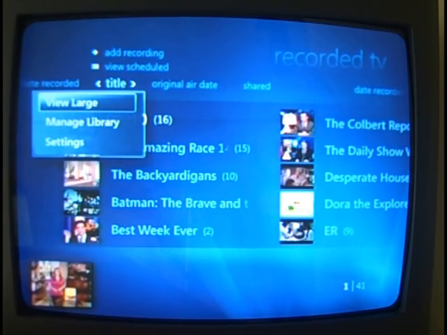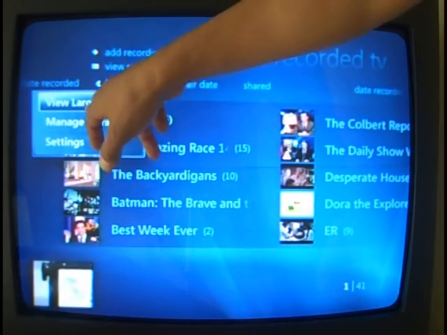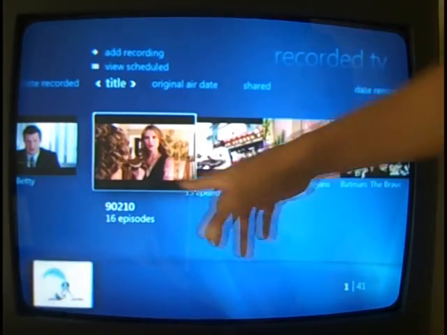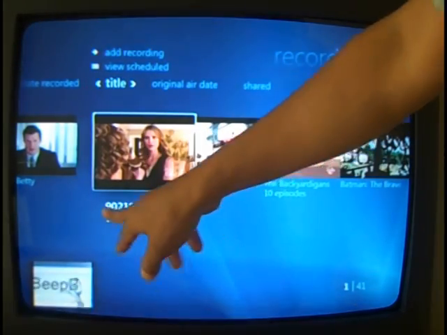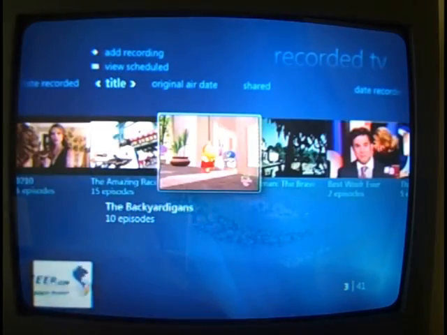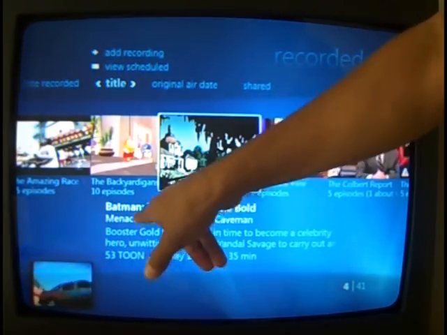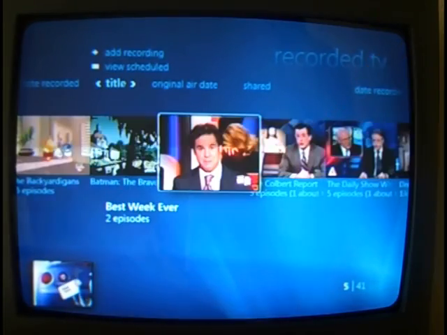There's one more view as far as looking at it. You can choose to view large. So if I do that, you actually get the nice little icon, large. So there's 90210, puts the episodes up here. If there's only one episode, then it just automatically gives you the information right there.